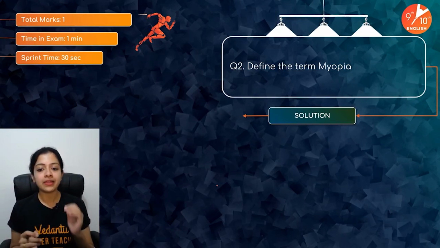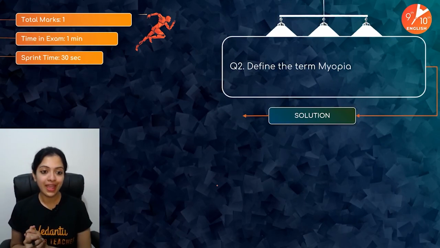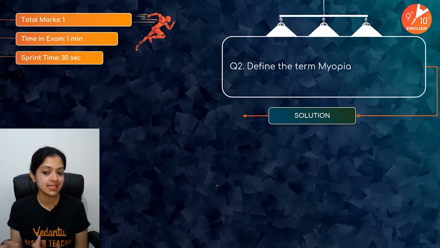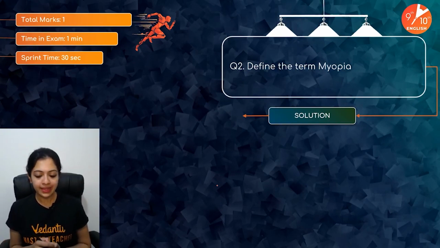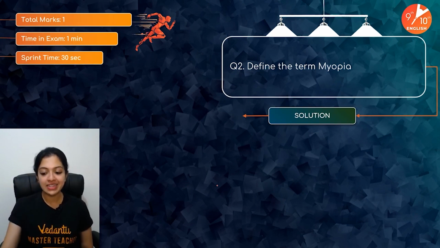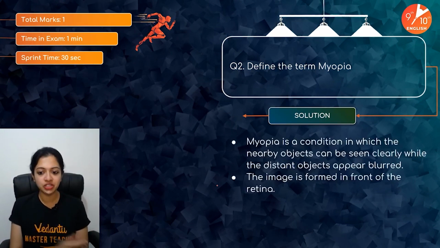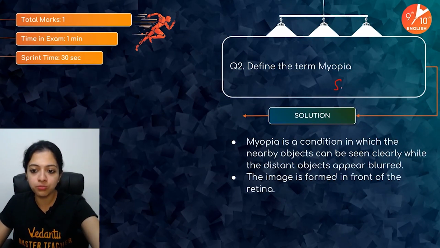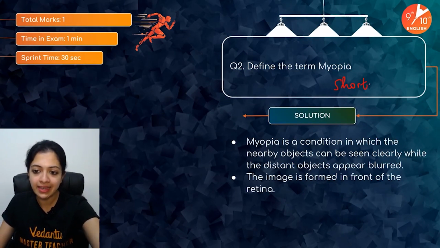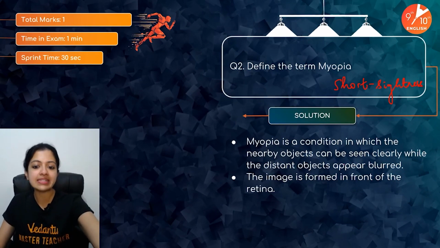Okay, now define the term myopia. How would you define it? I mean, what is another term for it? If you just think of that, you would know. Well, myopia is just short-sightedness. It's a condition where nearby objects can be seen very clearly, right? Whereas distant objects appear a little blurry.